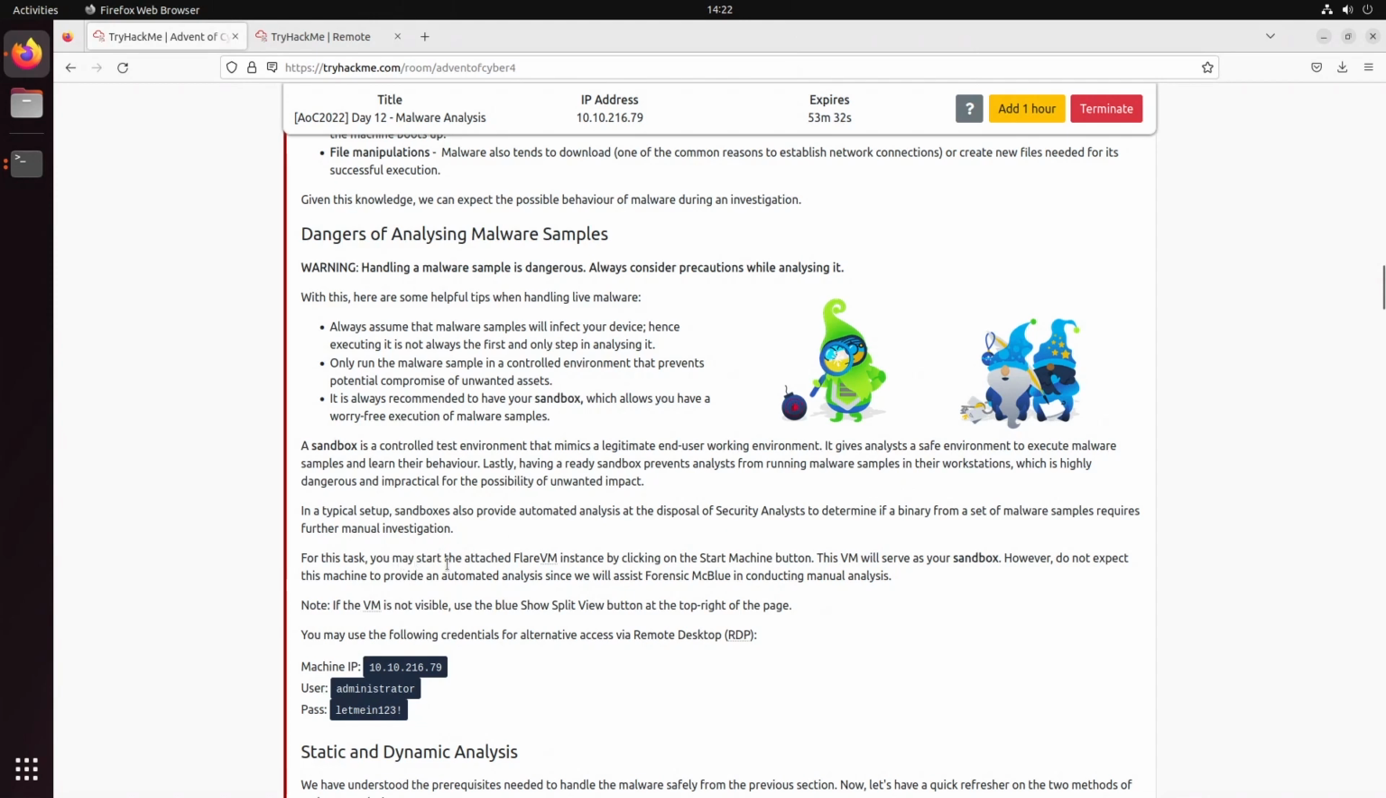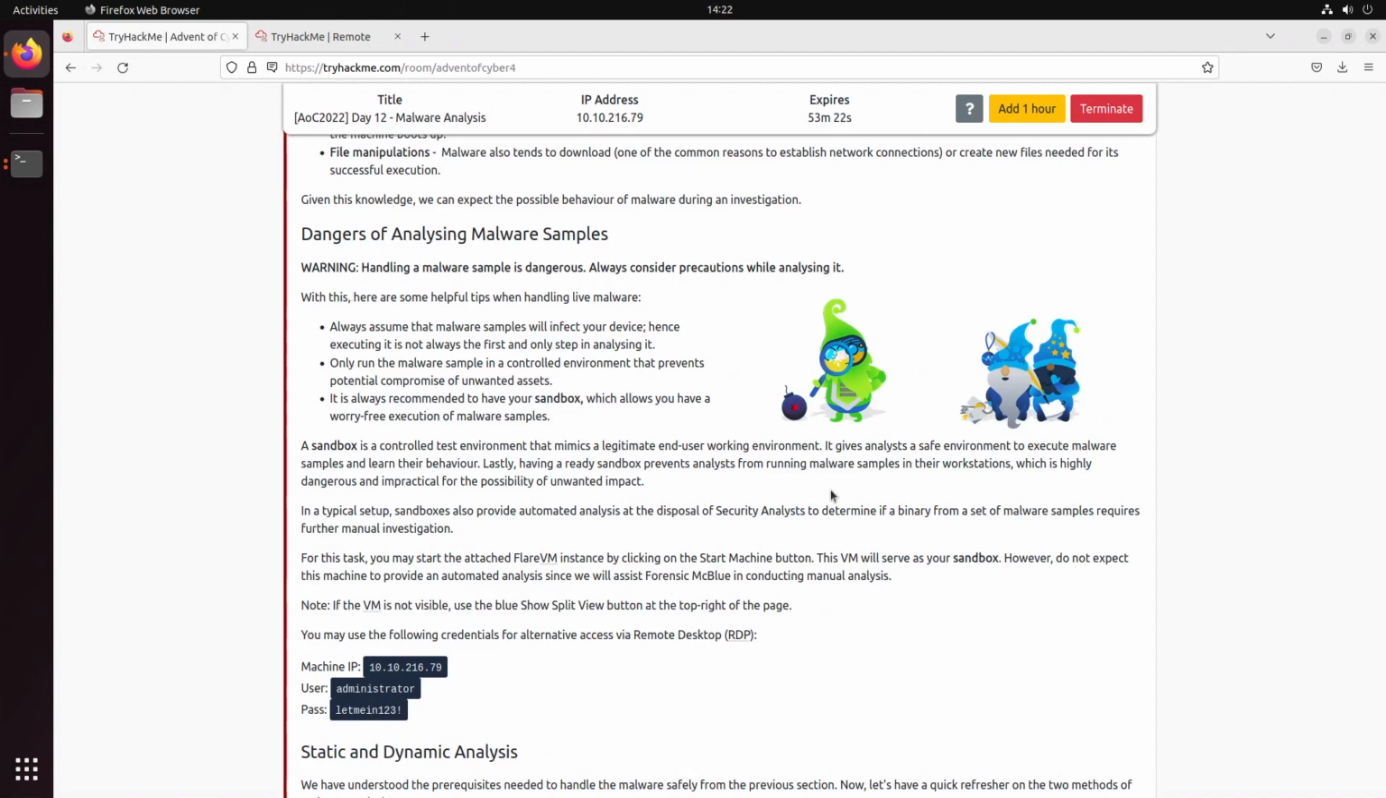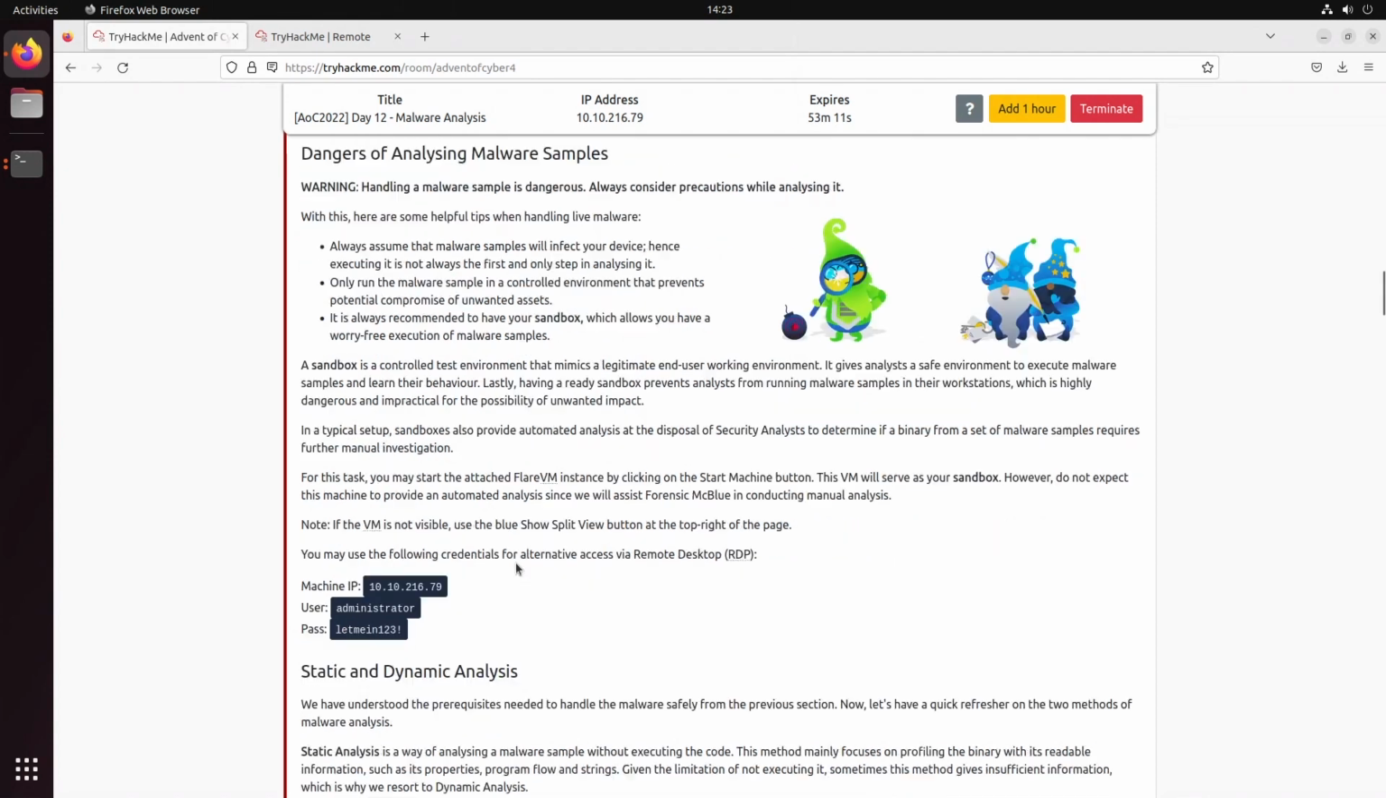So for this task, you may start the attached Flare VM instance by clicking on the Start Machine button. I've already done that in the background, so this is already running. If the VM is not visible, okay, we do that. You may use the following credentials for alternative access via RDP. Okay, no, we're just using the browser.